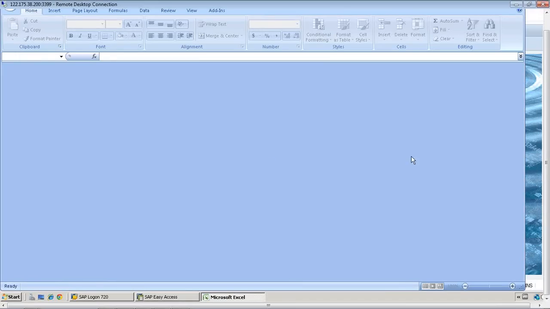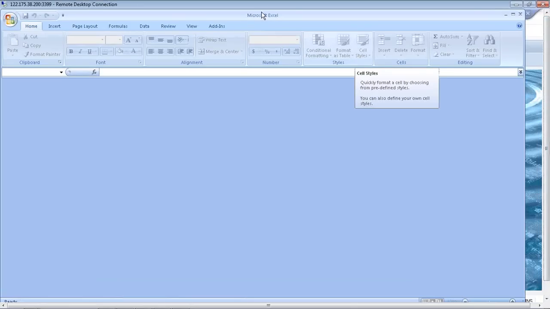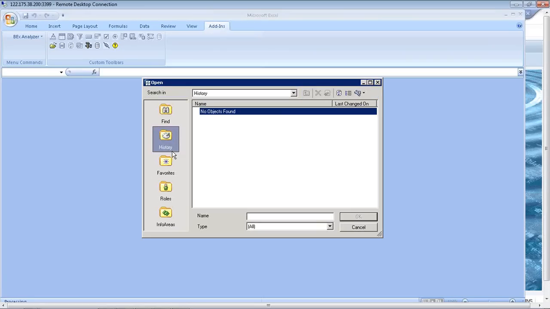So the front end, this is the front end tool. This is where SAP and Microsoft work together. This is Microsoft Excel. If you see up on the top here, you have a plugin, which is the BEX Analyzer plugin. I'm going to open a query, a predefined query, and show you some reporting capabilities.